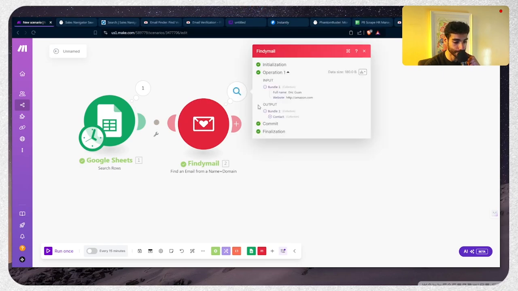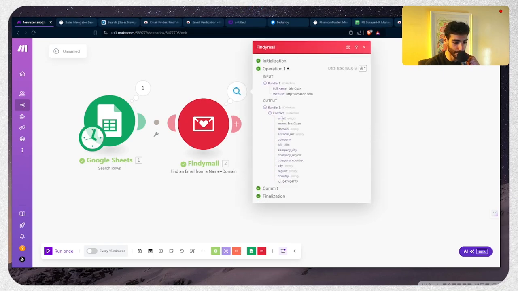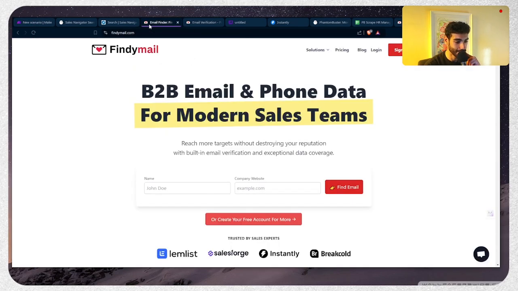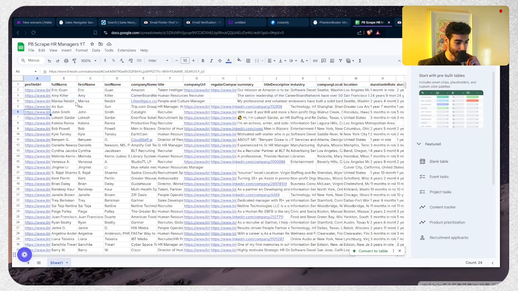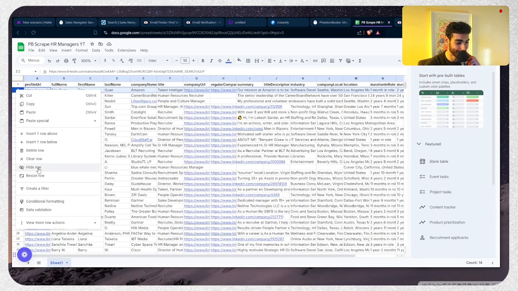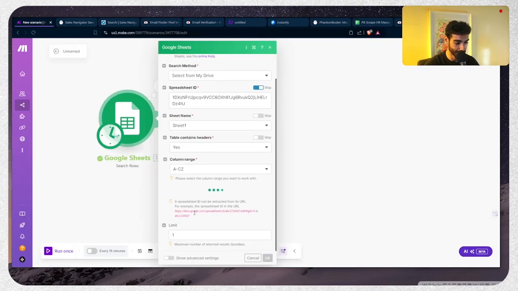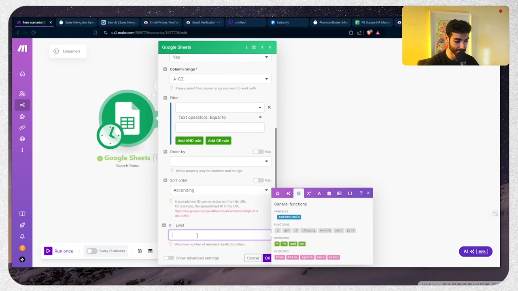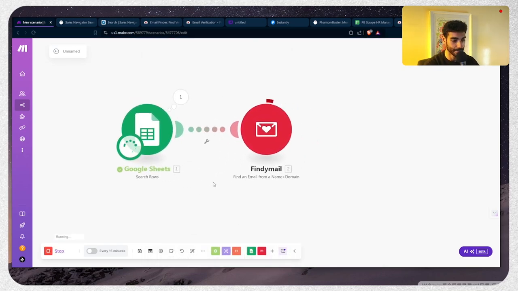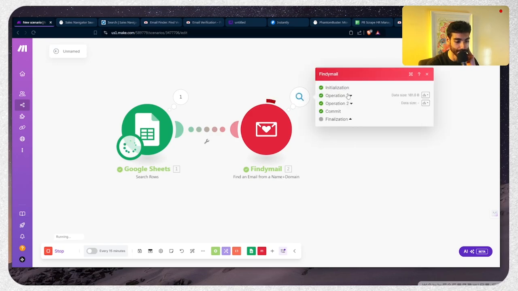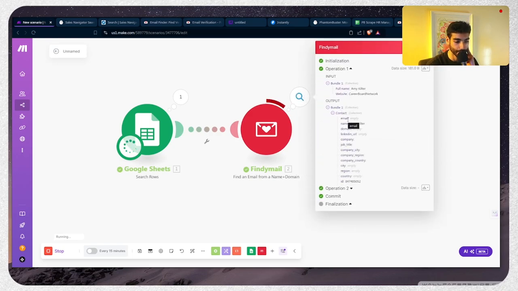Let's see. So it looks like we couldn't find it. Yeah, it's very hard to find those emails because these are Fortune 1000 companies. So I'm going to delete this guy. Delete row. All right, let's go ahead and try with a limit of 5. Let's go ahead. So the first one couldn't be found. Let's see the second one.